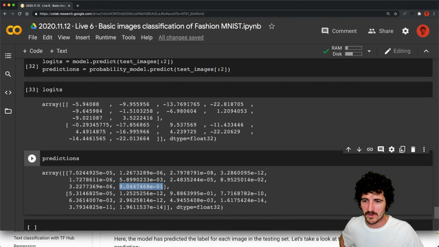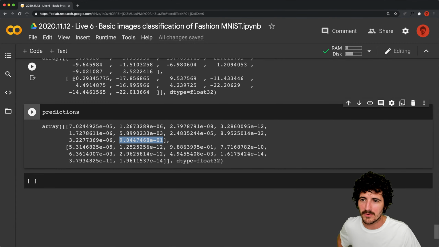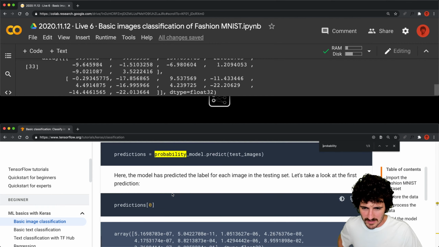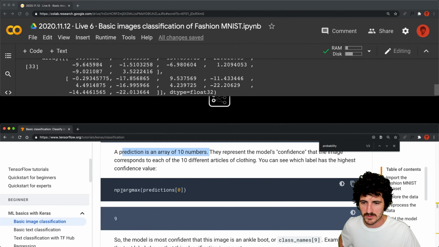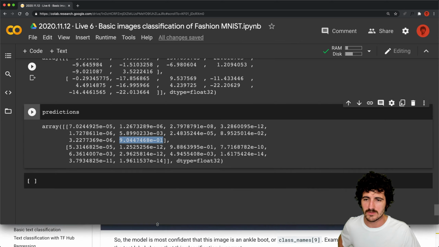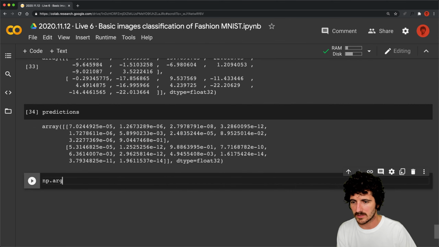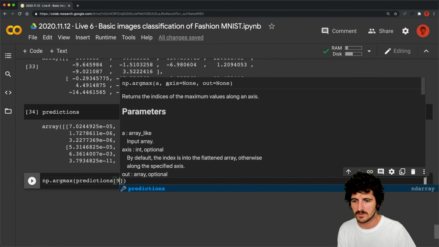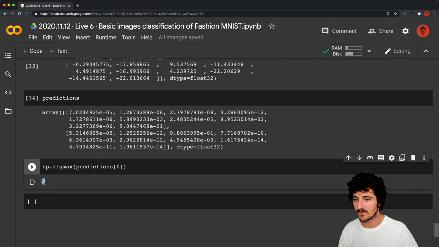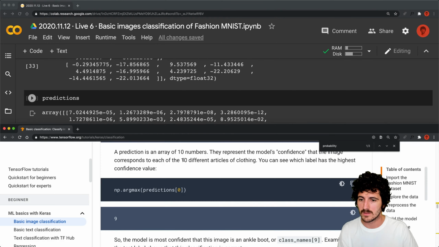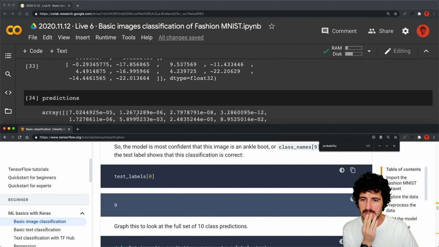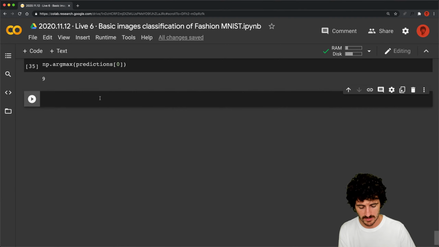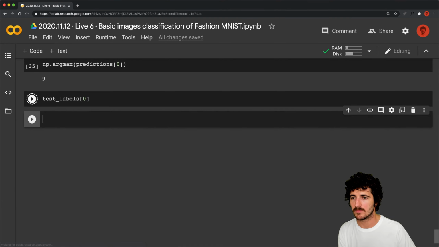All right, so yeah, this is a simple example and we're almost wrapping up. So let's take a look here at those predictions, right? A prediction is an array of 10 numbers, and if we get the argmax of the prediction, so argmax predictions 0 for the first one, we get 9, right? So it's the same that we were getting before. So we get that that's the class that belongs to that one test label, and in the test labels we can see that that's exactly what we were meant to get.